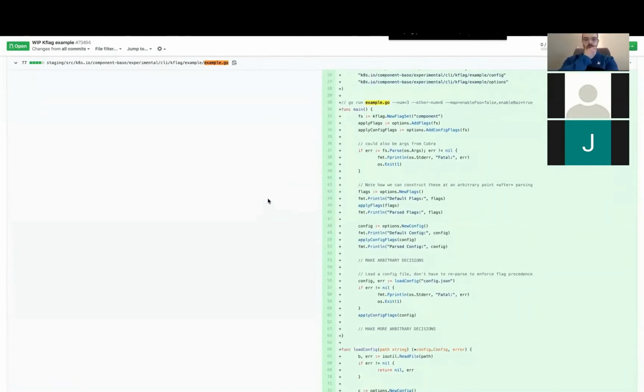So in that one, for example, looking at the main function, you create the flag set with kflags.NewFlagSet, then apply flags calls options.AddFlags. So the AddFlags function, I've been trying to mirror it as much as possible in my PR, and I think the code for that should be either right below or right above that file.